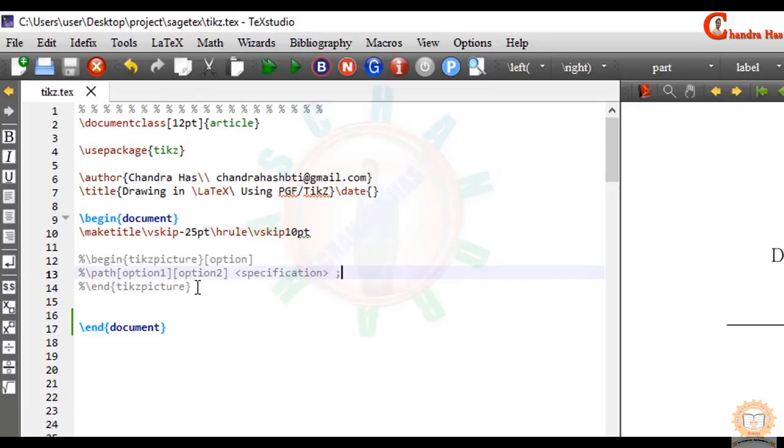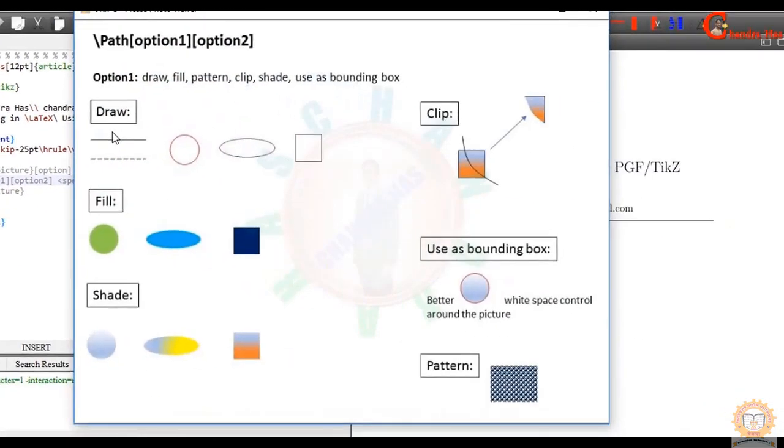Okay, several types of paths we have discussed in the second part. Let us see. So these are all the paths which we are learning: draw, fill, shade, clip, use as bounding box and pattern. Okay, this one we have seen. In this part of the series we will look at fill and shade paths. Okay, so let us start.